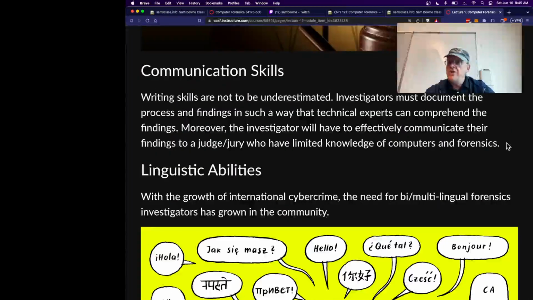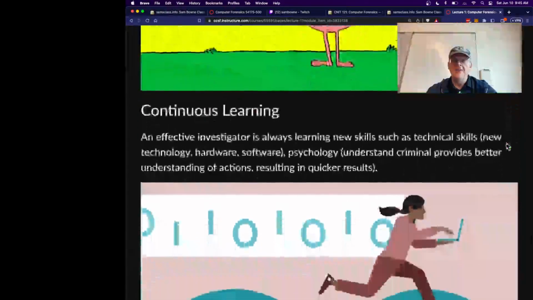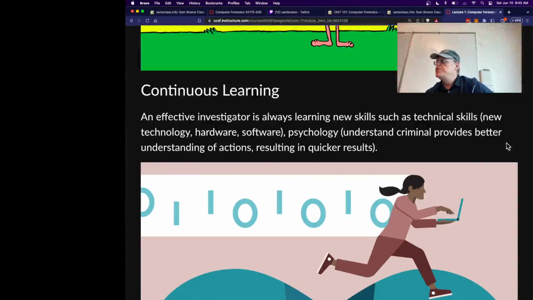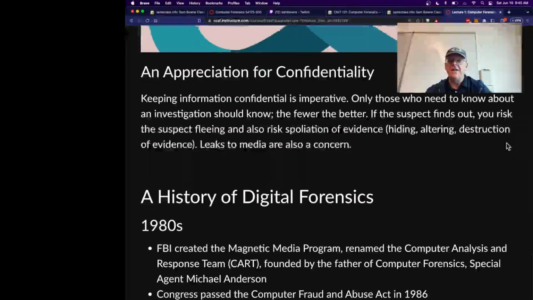You have to have good communication skills. As I said, you must write clear reports, and you must give clear explanations in court that someone can understand without technical knowledge. And you must have linguistic abilities, and you have to keep learning, which is true of all technical fields. That's why we're all here as adults, still going to college. You have to keep learning forever in this business because it's constantly changing. There's always new devices and new techniques.